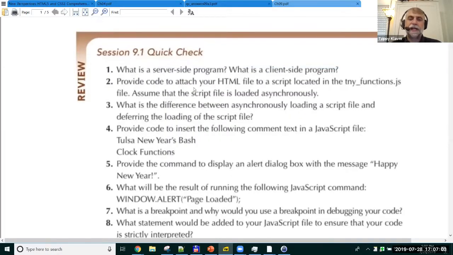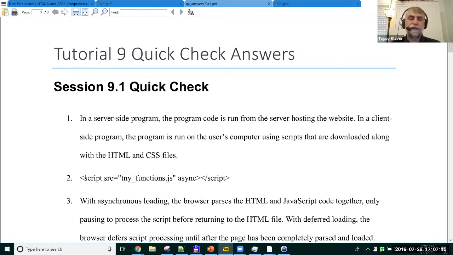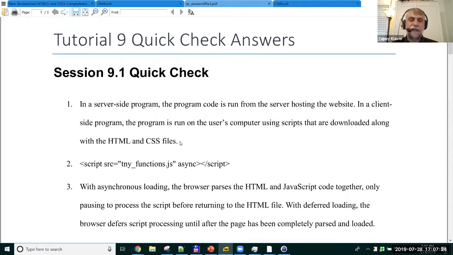Okay, provide code to attach your HTML file to a script located in the TNY functions JavaScript file. Assume that the script file is loaded asynchronously. So we have this script command, and this is usually placed before your JavaScript code is actually manipulated. I did give an example of this last time, and I'll probably do an example in a minute. We have script, and the source is going to be the name of the file, .js. JS is the JavaScript extension that we use, and I'm going to close it with the script command.